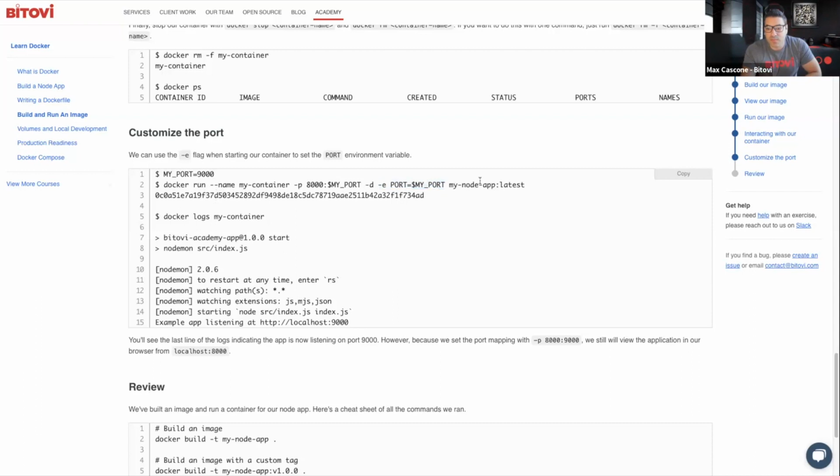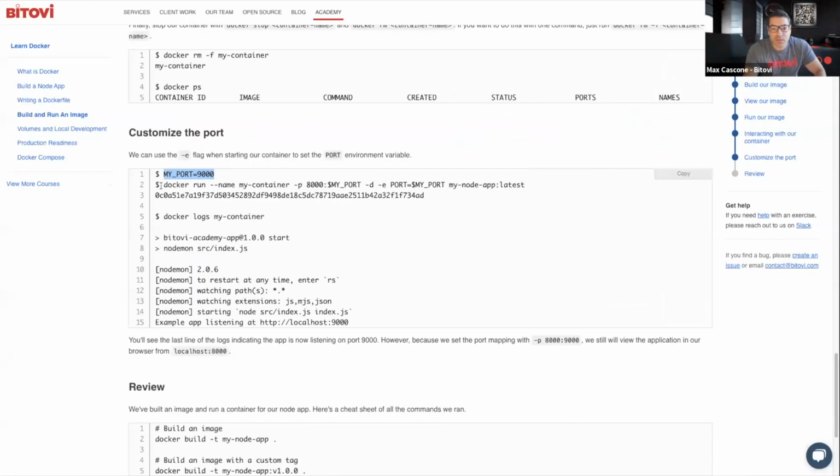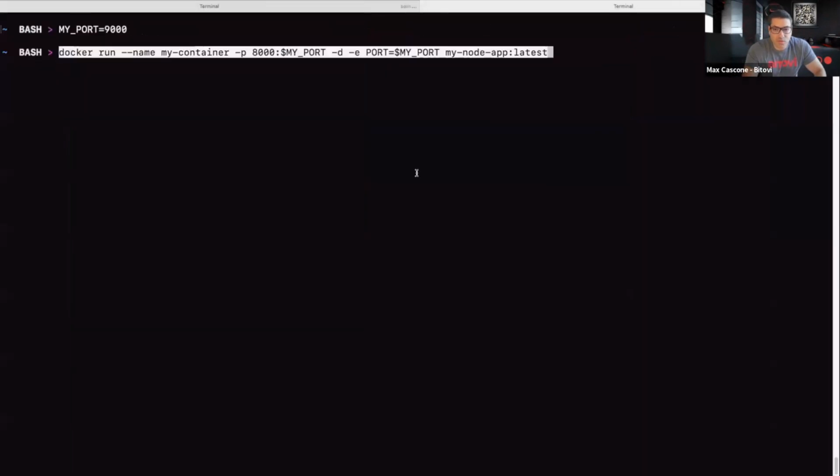So we can do the same thing. Just do both of these. Port 9000. Docker run. Let's actually try it without a name, so I can show you that thing.